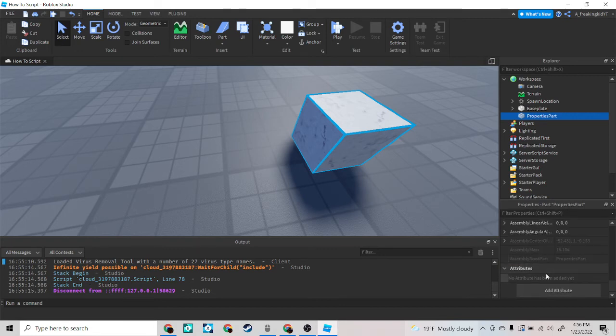Anyways, now we're here. Now we are going through the most important part. I told you to keep most of your scripts in server script storage, or server script service. You can also put them pretty much anywhere else.